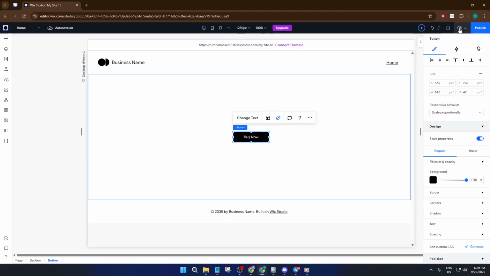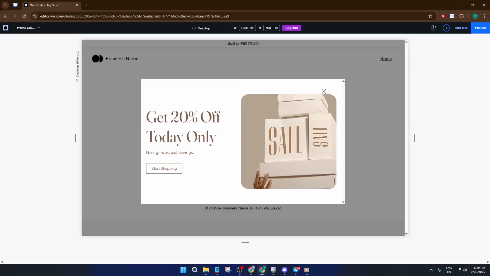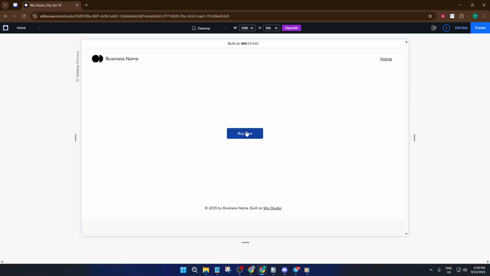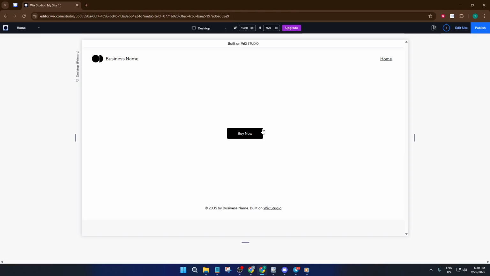Now comes the fun part, the test run. Head up to the top right corner and click Preview. This switches your site to live mode so you can interact with everything as your visitors would. Find your Buy Now button. Give it a click and voila! Your pop-up appears with your message and design. Pause here to double-check everything looks and feels right. Maybe reword something, fine-tune your colors, or tweak the animation if something feels off.